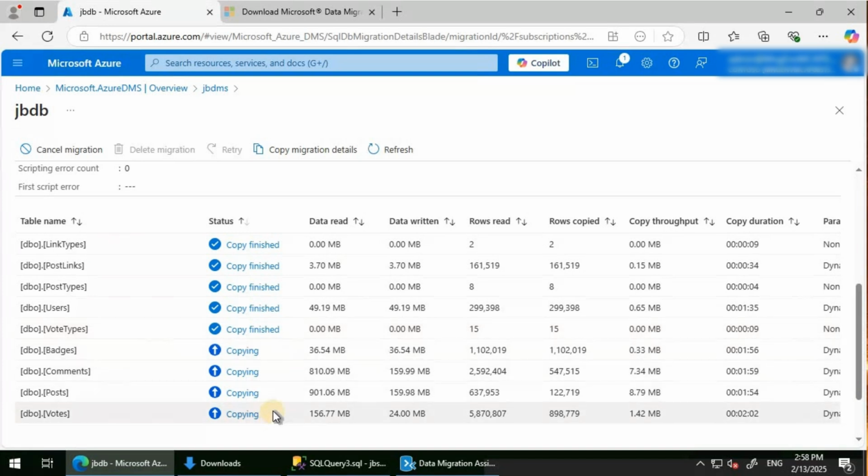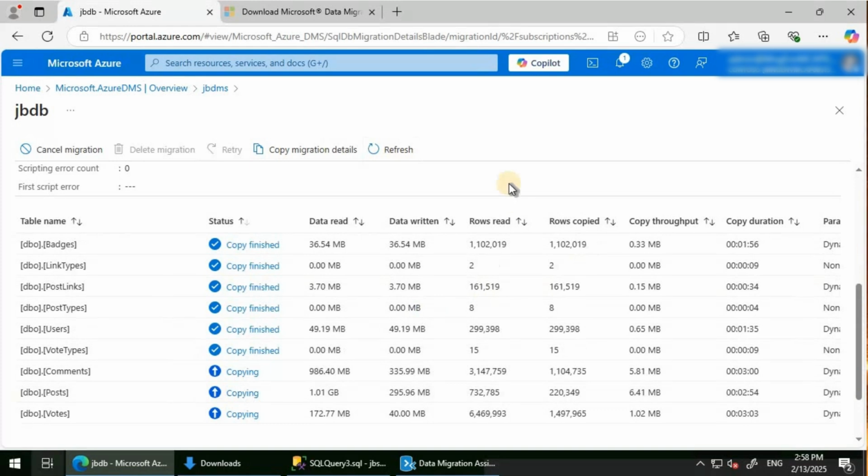4 more are there. But if you look at the size of the tables, the ones that are completed are very small. But these 3 tables seem to be a little huge, two of them close to 800, 900 MB, and this one is 156 MB. So let's give it some more time. What I'll do is I'll pause this video, and once this completes, I will let you guys know.